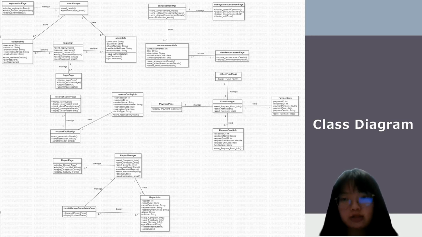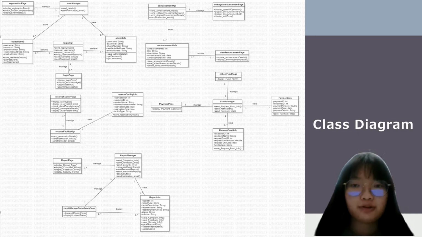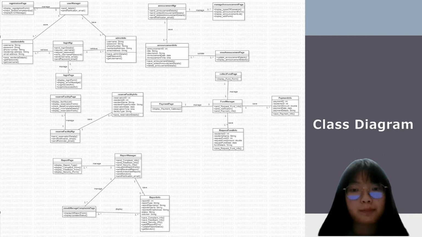A user manager can also save one or more residence info, and residence info can only be saved by one user manager. It is the same for the admin information. For the residence info and admin info, they can save residence and admin details respectively, get password and get username. A login manager can retrieve one or more residence info and admin info, while residence info and admin info can only be retrieved by one login manager.